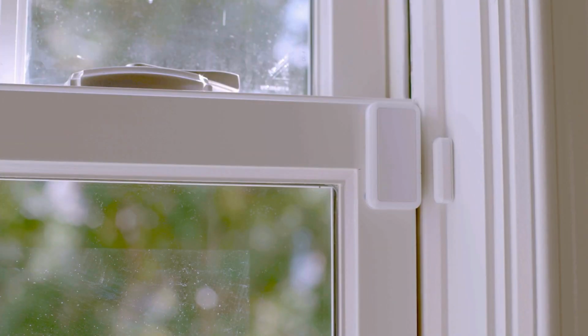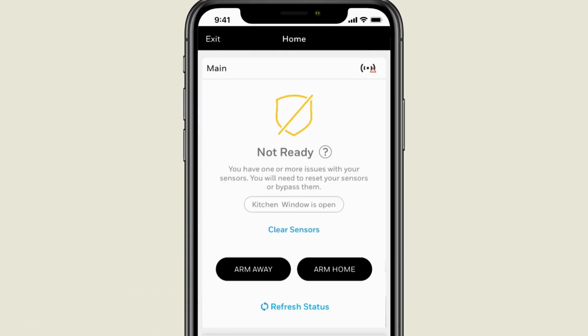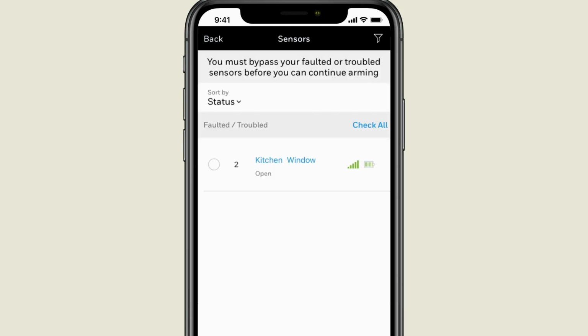To bypass a window sensor, open the window you would like to bypass. When you go to arm the system using the app, it will identify the open window. Press to arm the system. You will then be asked if you would like to bypass the open sensor. Simply select the sensor to be bypassed.